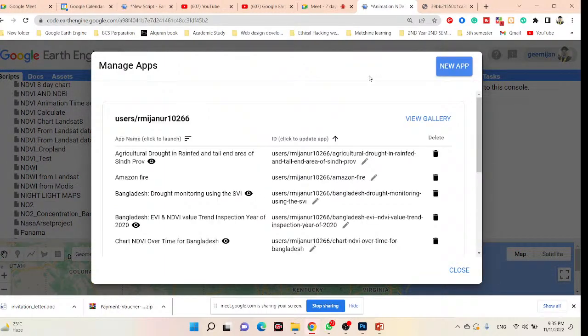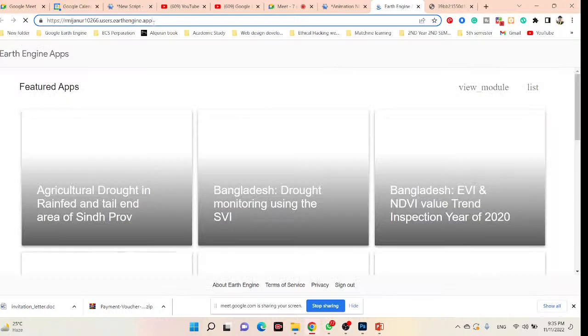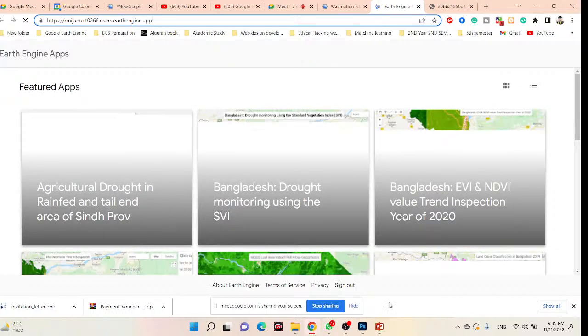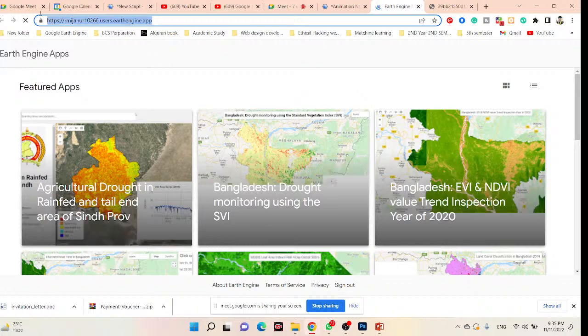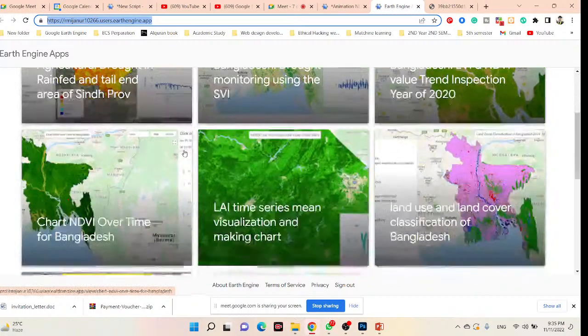So you can see I simply go to my gallery. In this gallery they also provide me a link. So this is my gallery link, so anyone can go to this link and try to get all of my applications which I already created. You can see this is my Earth Engine web application link. So this is my gallery link.